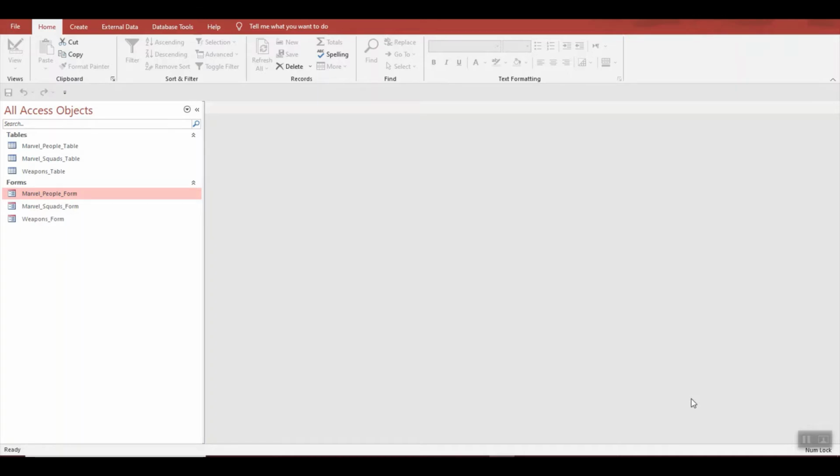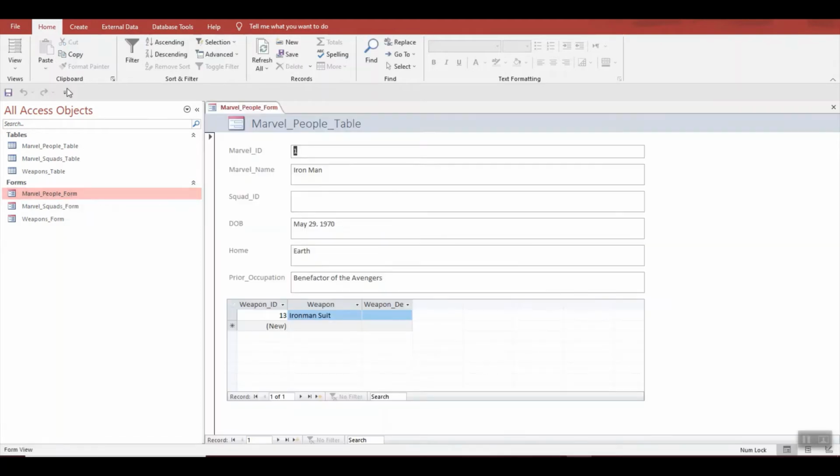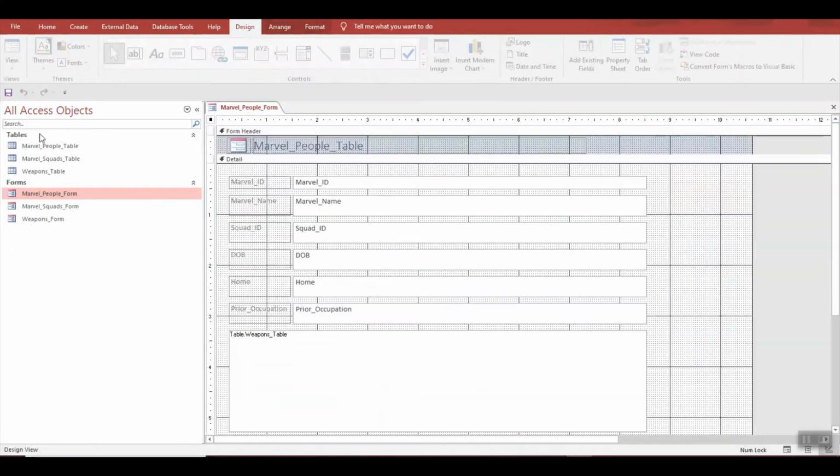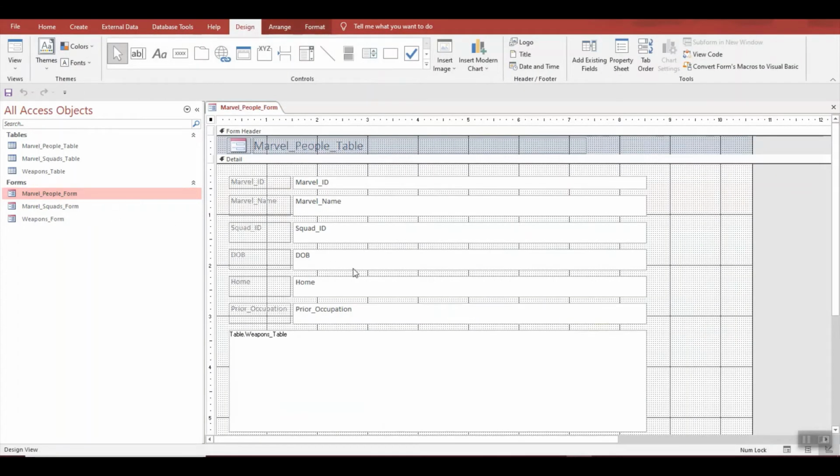Right now I have a database open. It's the Stark Laboratories database. And I'm going to go ahead and add a button to the Marvel People form. So I'm going to go ahead and open it. I'm going to change the view to Design View. As soon as I changed it, it put me in the Design ribbon.